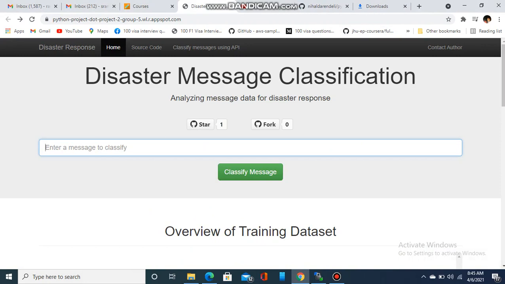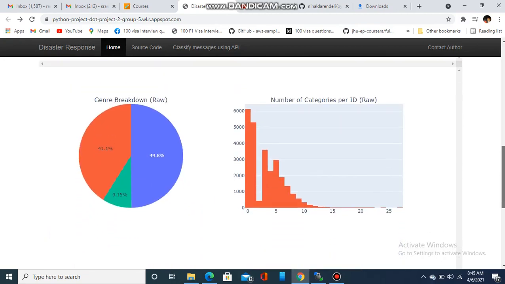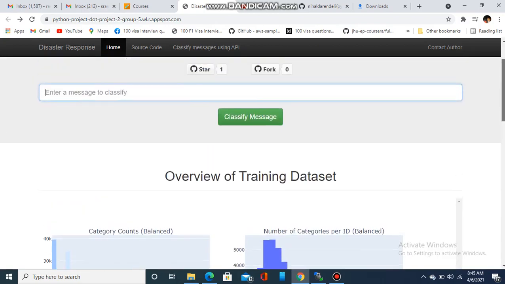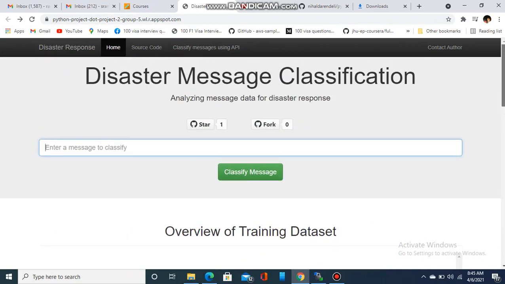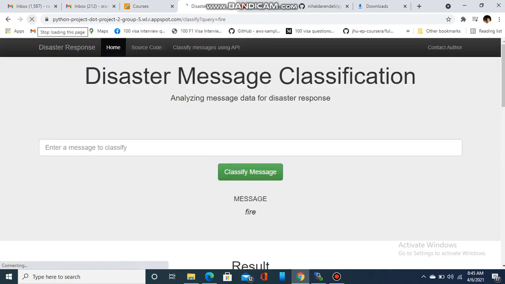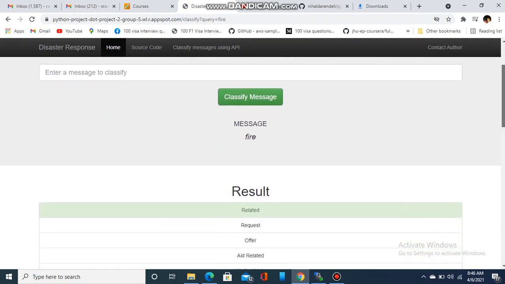I have discussed, right, that for better understanding we will give some examples, to see whether it's giving the related one or not. You can see the overview of the training dataset, the breakdown, category counts. These are the categories actually. If we give any message, it will show the related categories. It will analyze the message. Suppose we give, let's give the first five. So message. See the file. It gives the related one.